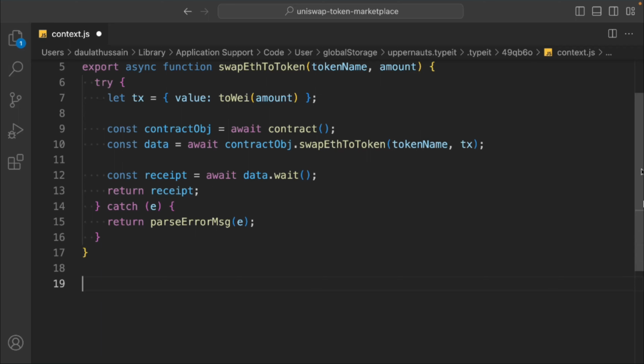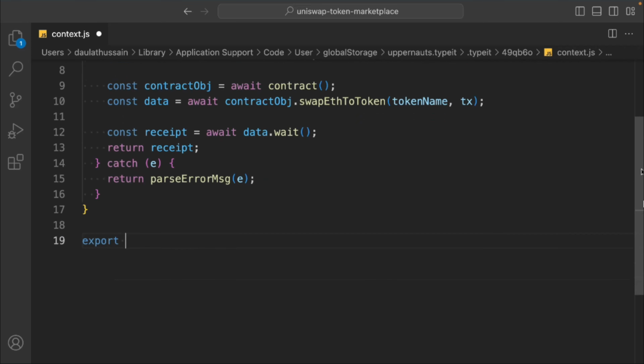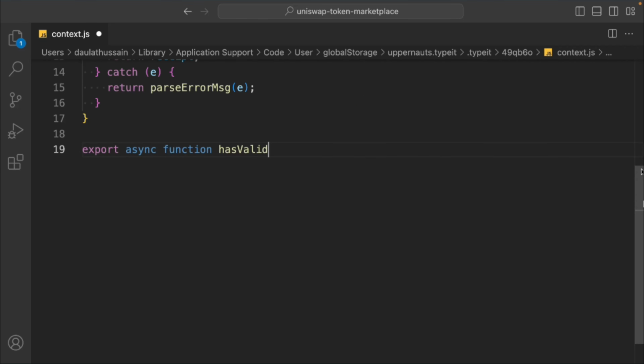We're done with that. Now we can build the next function. Let's call this one hasValidAllowance, because what happens when the user does the swap of the token from token, we have to check for the allowance.